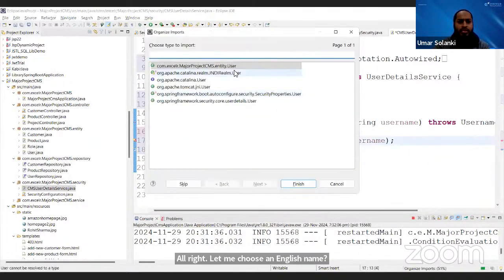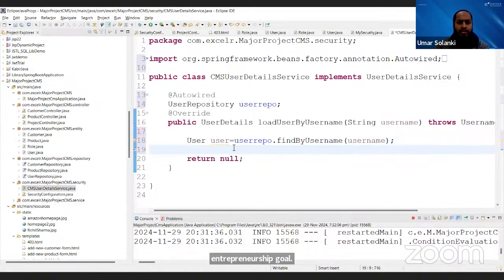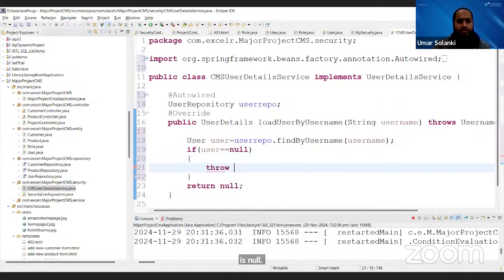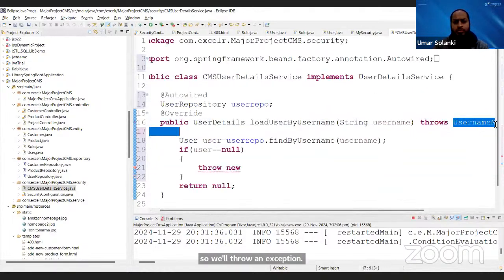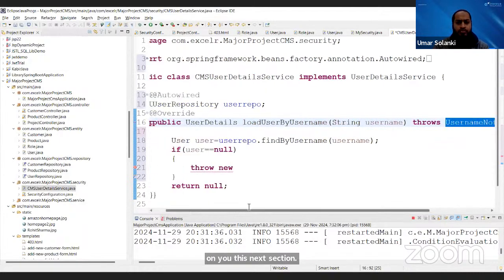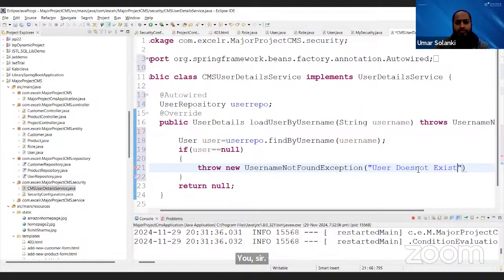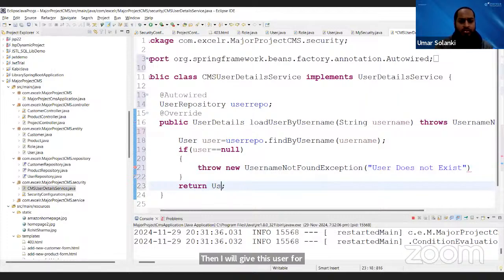Control Shift O, User from our application, and we will say if the user is null, then we'll throw an exception. Throw new UsernameNotFoundException, and pass any message. User does not exist. And if it is there, then I will give this user to the UserDetails class.